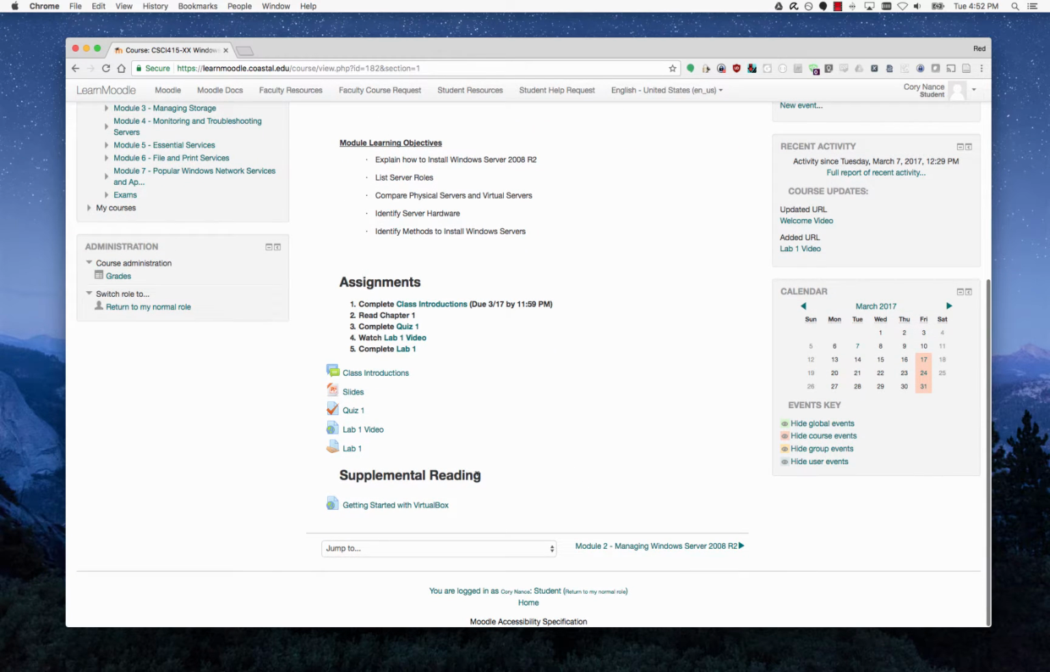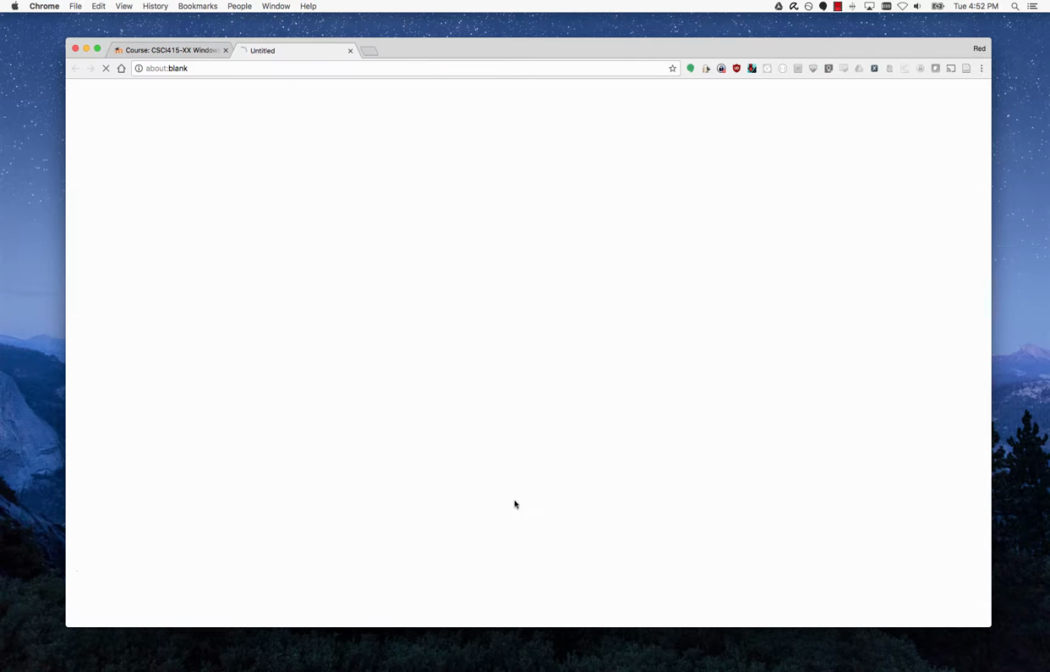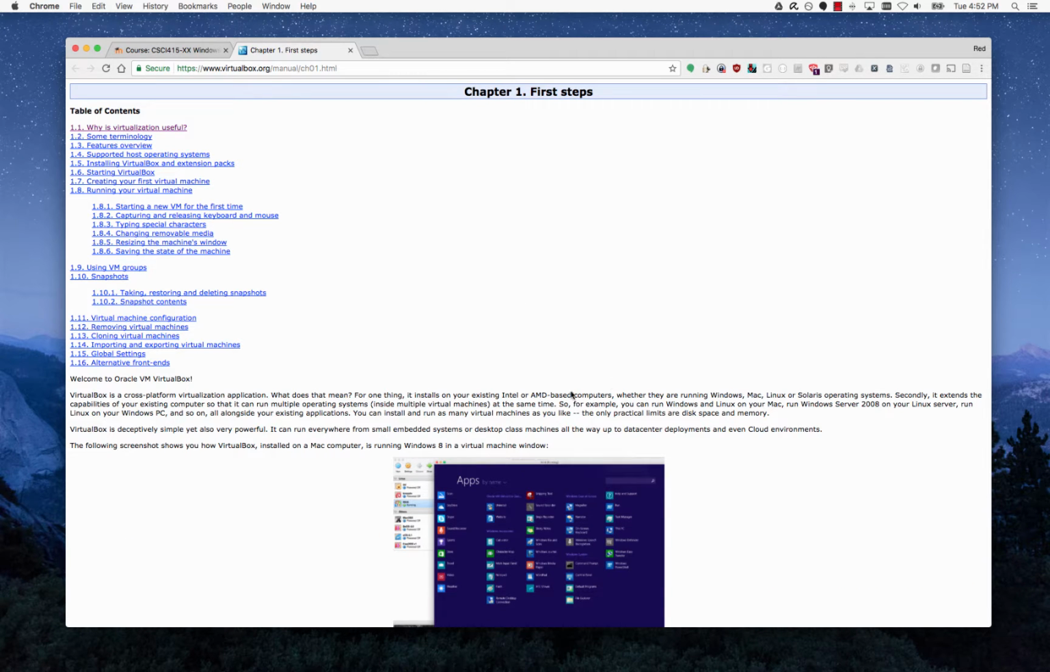For supplemental reading for Module 1, I added this Getting Started with VirtualBox. It's really a link straight to the documentation for VirtualBox. I think most people are probably already familiar with using either VirtualBox or a different hypervisor. And along those lines, I have no problem if you choose to use VMware or Parallels or some other type of hypervisor. I just chose VirtualBox as that's the one that I typically use.